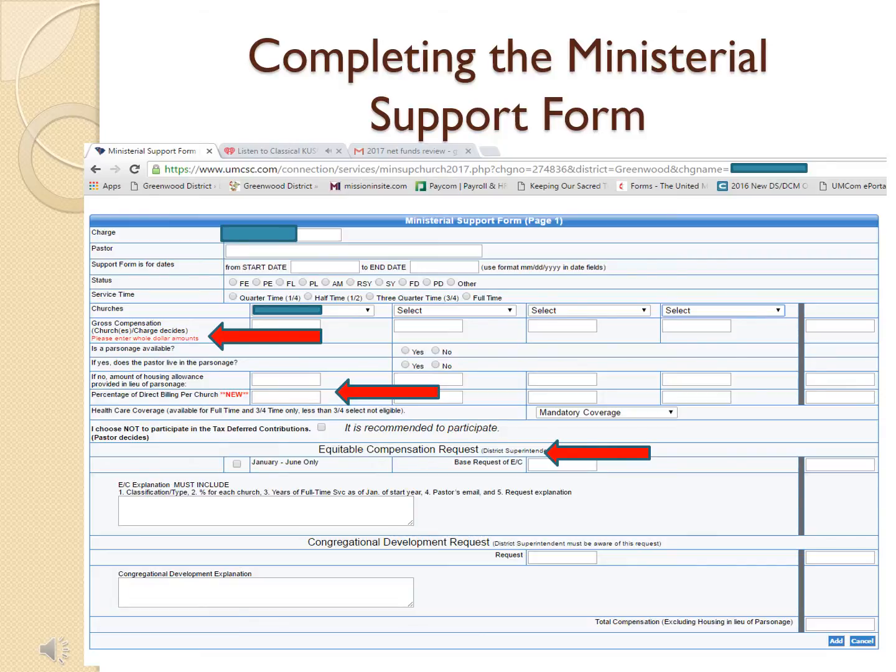If your church or charge is applying for funds from the Office of Congregational Development, include that information in the last section. Verify that all of your information and figures are correct. The form automatically calculates the total compensation for you based on the figures previously entered. Once you have verified all of your information, click on Add at the bottom of the page.